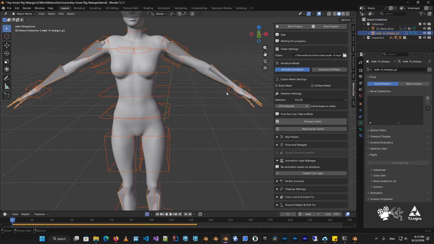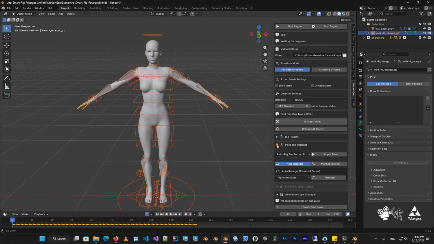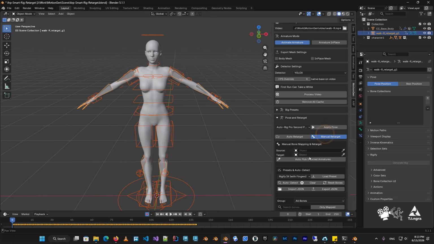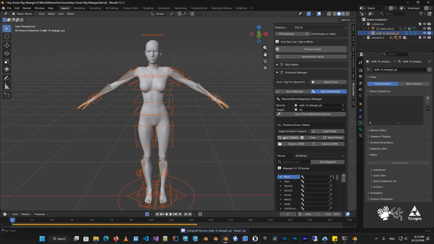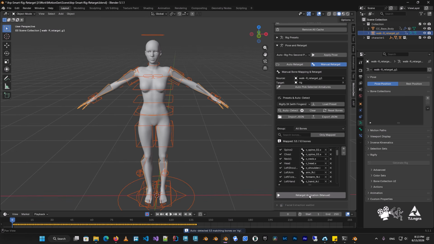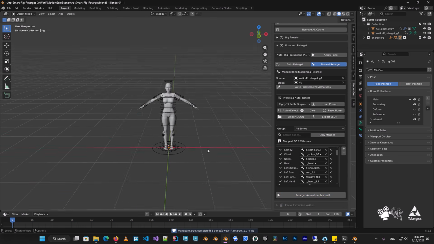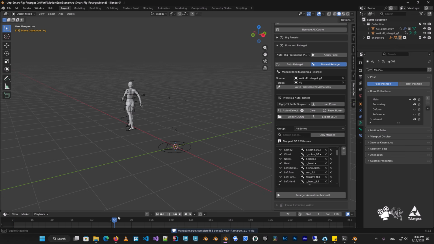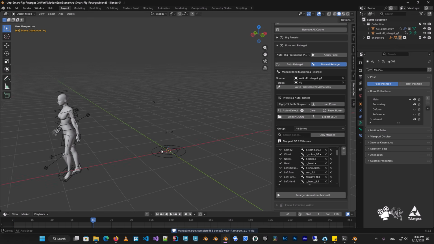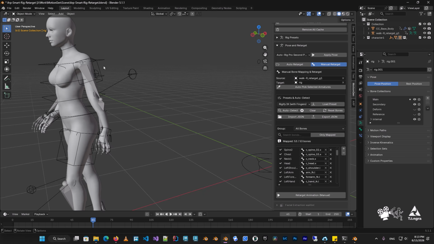Now select both the rig and armature again. Go to Manual Retarget, click Auto Pick Armatures, and let it auto-detect the presets. At that point, MotionGen handles everything for you. All you got to do is click Retarget Animation. And just like that, we've got AutoRig Pro with the exact same animation. You can tweak it as much as you want to make it perfect.